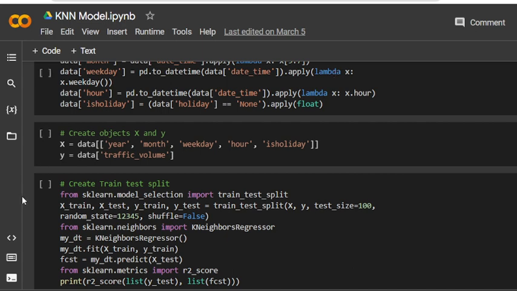From sklearn.model_selection import train_test_split, giving X_train, X_test, y_train, y_test. We are taking the explanatory variable, the independent variable, as X and the dependent variable as y, and I am setting the test size to 100 because we don't have more time. The random state is so that my variables don't change again and again, and shuffle is False.